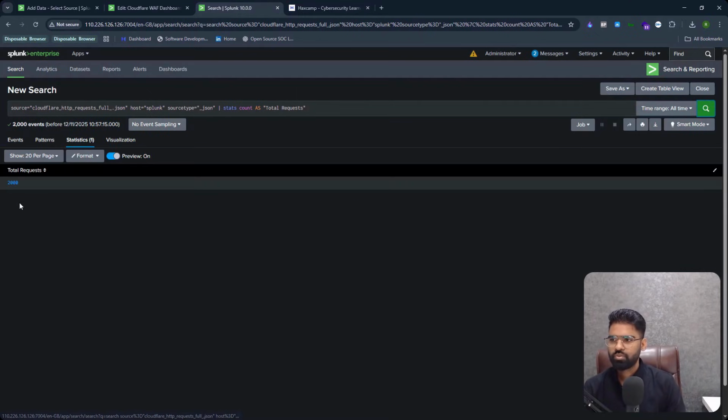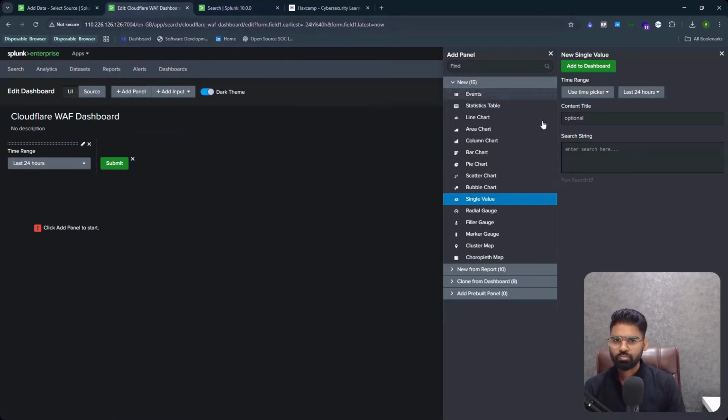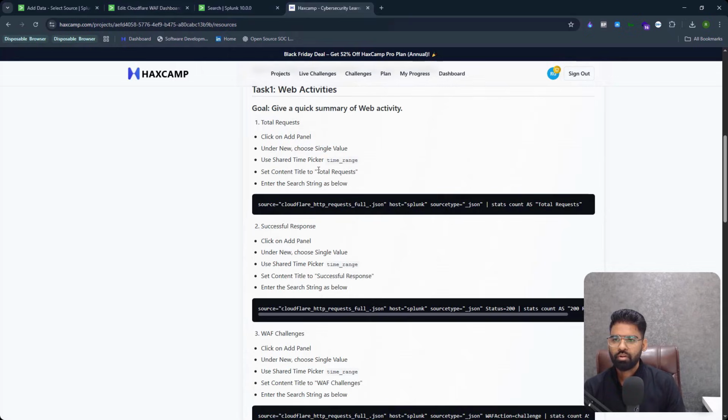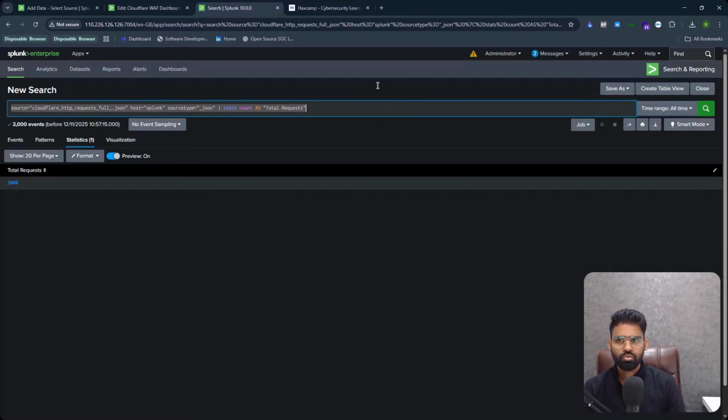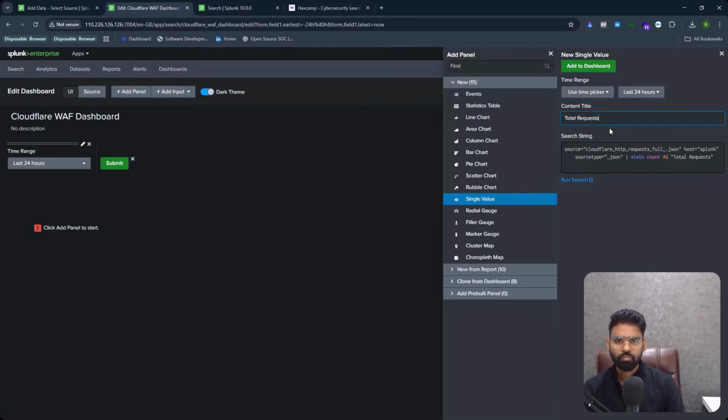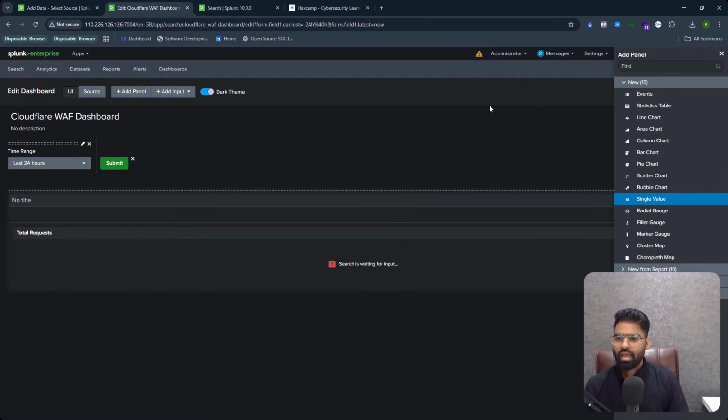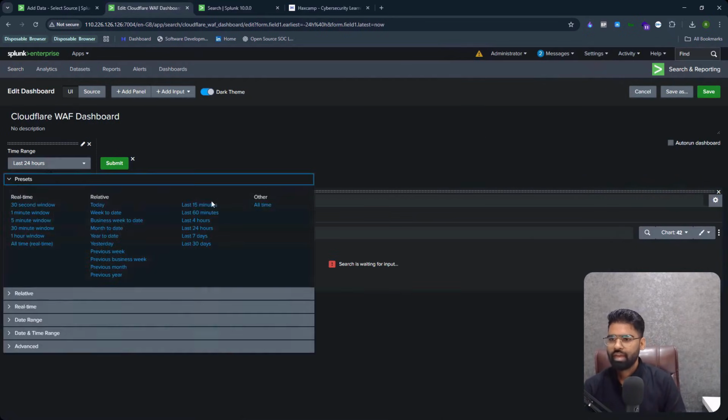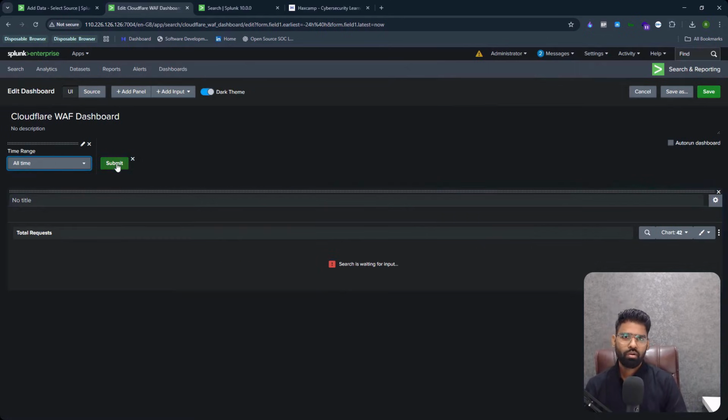So yes, we can see 2000. If you see responses coming in, then you can come here and enter the data. Time range, this is the total requests coming into the web application firewall. Okay, paste it here, select the time range because that's the relative time value, right? Click add to dashboard, change the time range to all time because these are all past logs, not real-time logs. So submit. Perfect, you can see this.